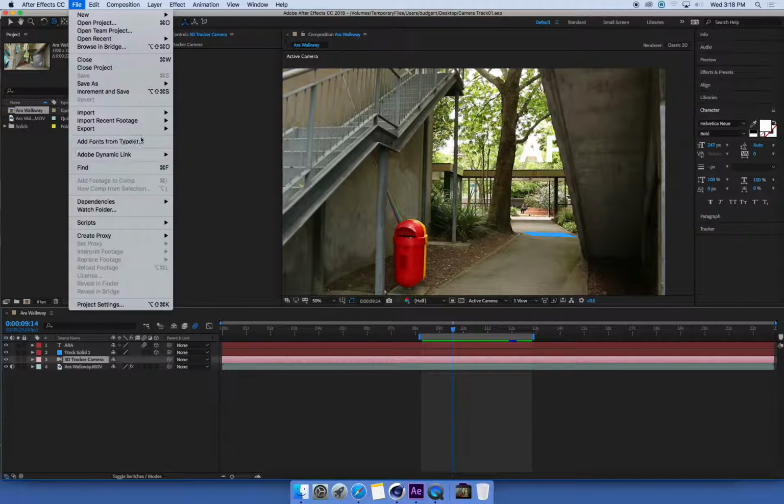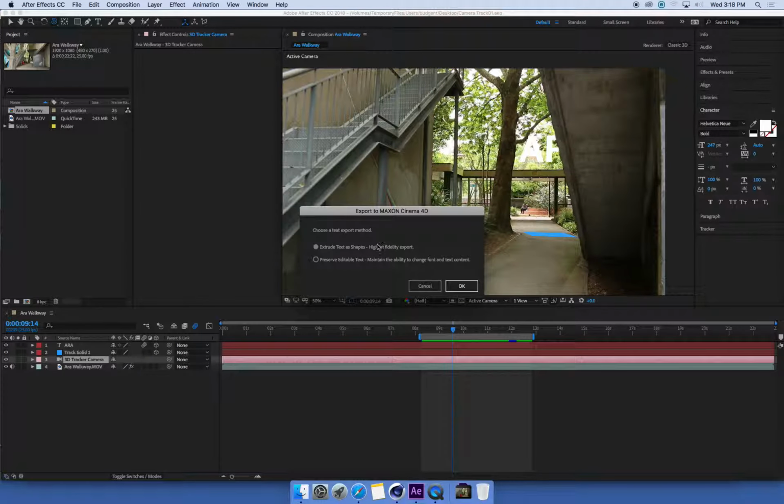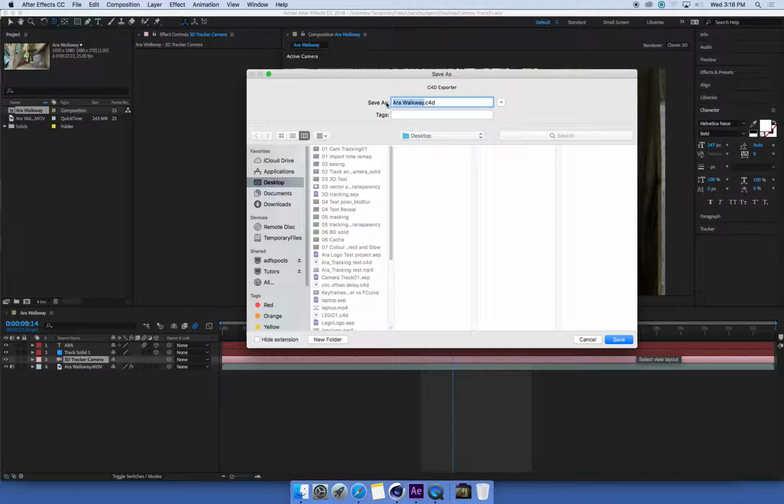Okay, so let me just go through that again. File, Export, Cinema4D exporter. Yes, that's okay, I'll have some extruded text, thanks. Now it's going to ask us where we want to save this file, so I'm going to call this walkway tracked. Always make sure that your names have some kind of logical sense to them. If you're dealing with lots of different projects and one might be an export that's going into Cinema4D that's tracked, make sure it says tracked. If it's going somewhere else, just make sure you use sensible names.